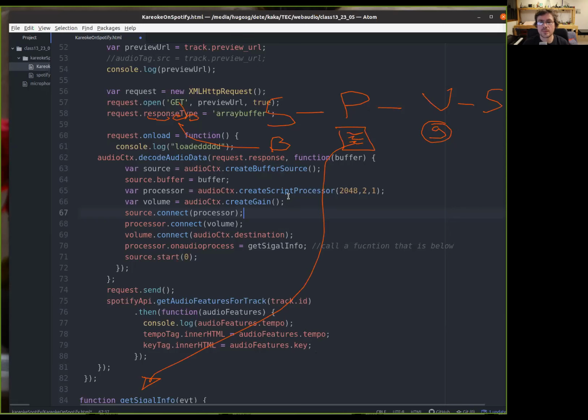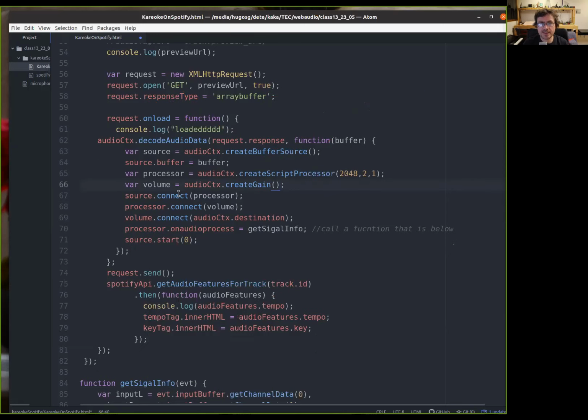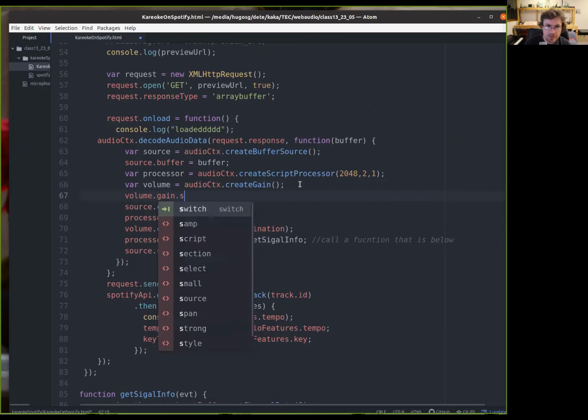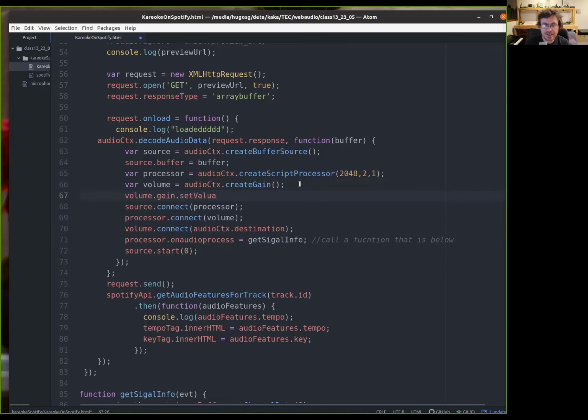Yes. Okay, that's exactly it. And then the volume, how can we set the volume? Anybody tell me? Just volume gain dot set value? I think it's like that, right? Value, and then say how much, 0.1, when in audio context current time. Am I right or am I wrong? Maybe I'm wrong.